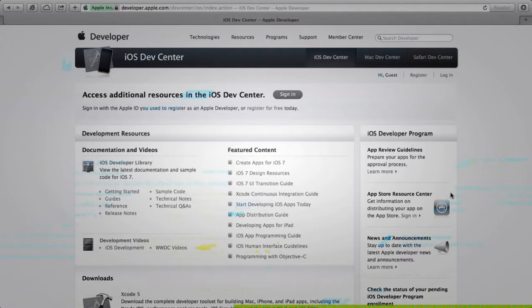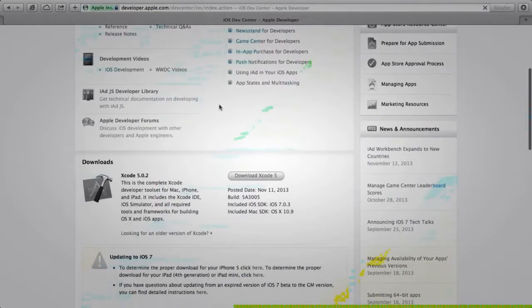I also assume you've paid the $100 fee for the iOS developer account. If you haven't, then there's absolutely no point in watching this video until you do that. So after you have done that, go ahead and sign in. So now I'm signed in. You're going to want to download and install Xcode. That's one of the first things you're going to want to do.